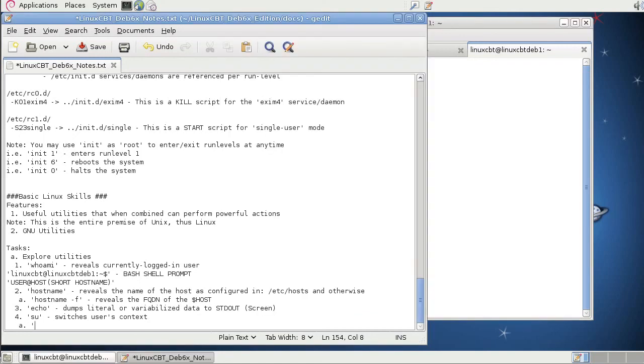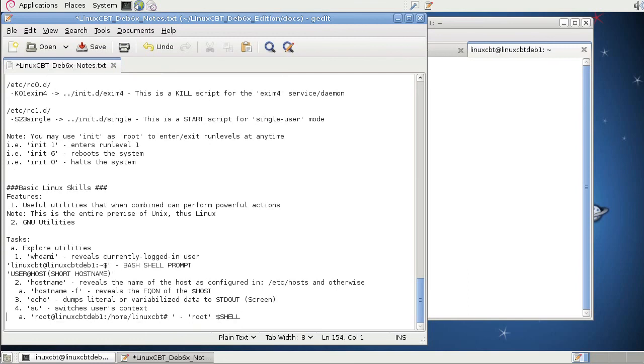So for example, this is the root shell. And by the way, there is a variable named SHELL. So when you su in by default, it switches to the context of root. So su switches user's context and defaults to user root if unspecified, which means you can su to other users if you'd like.